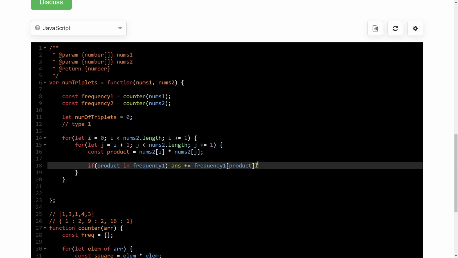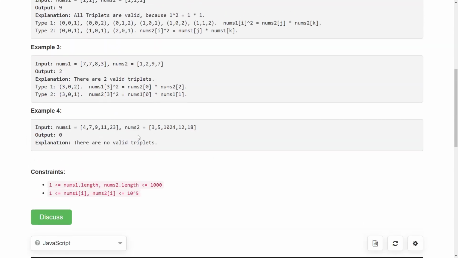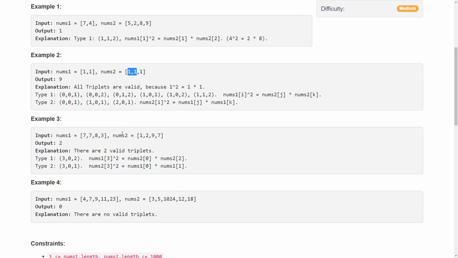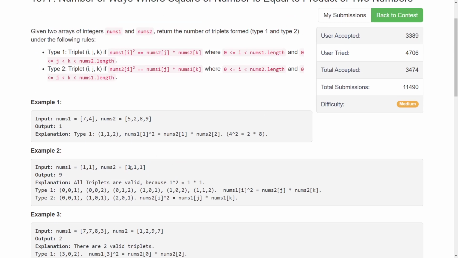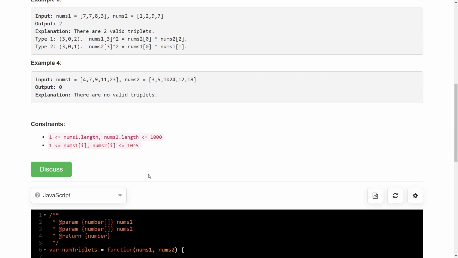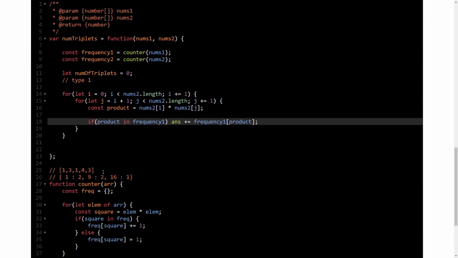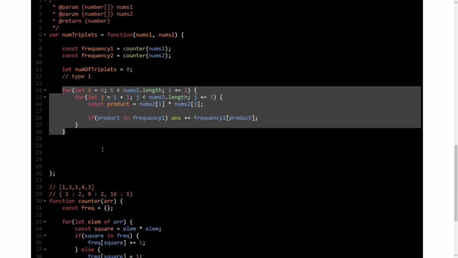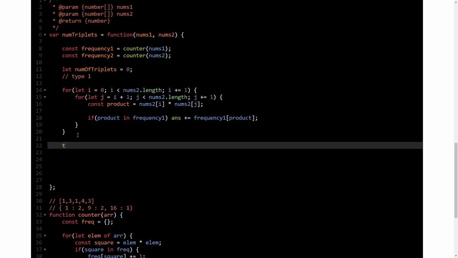As I mentioned, if you're iterating over all the elements and I'm looking at 1 into 1, how many ones are there? 2. So basically this pair will add 2 to the answer, right? That's why we are counting frequency. So that's done. Now we need to do exactly the same thing with the first array for the type 2 triplet.